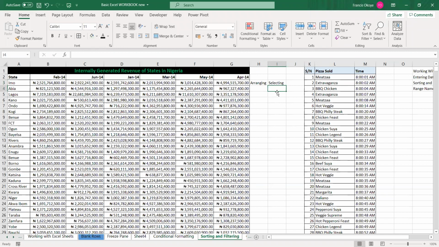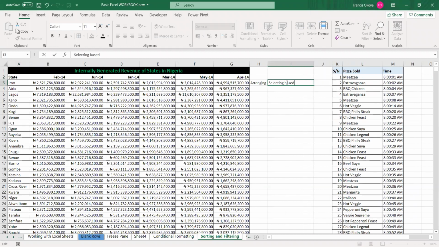All right. So sorting actually has to do with arranging your data in a particular order. It can either be in ascending or descending order. But your filter means you are selecting based on certain criteria. This is your sorting, and this is your filtering. So to sort means I'm arranging in a particular order, either ascending or descending. So let's look at this table. Can you tell me what's wrong with this table?